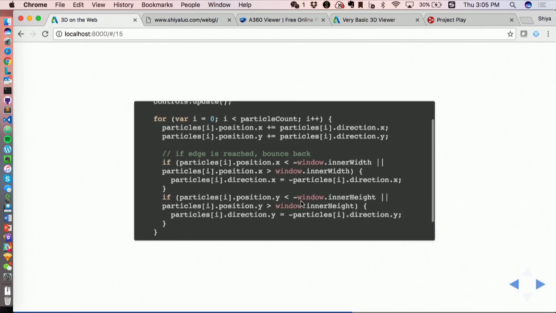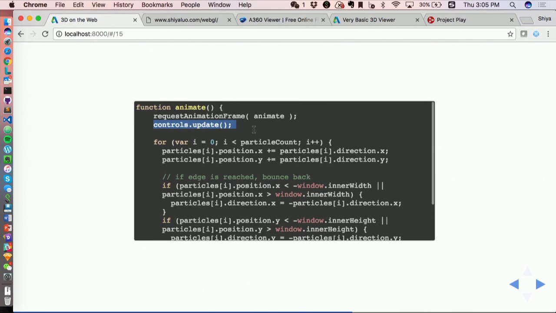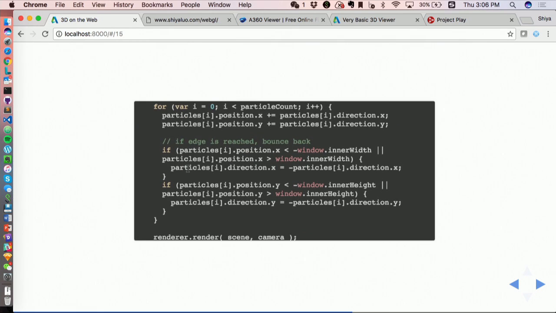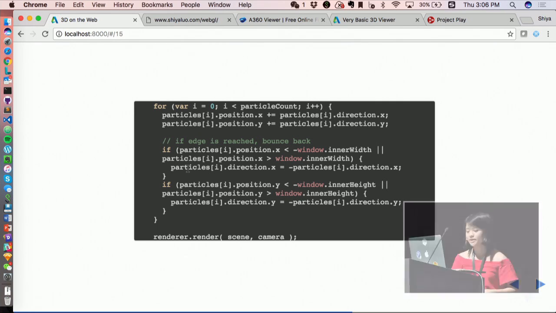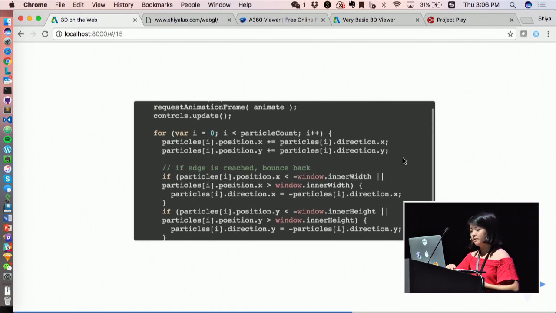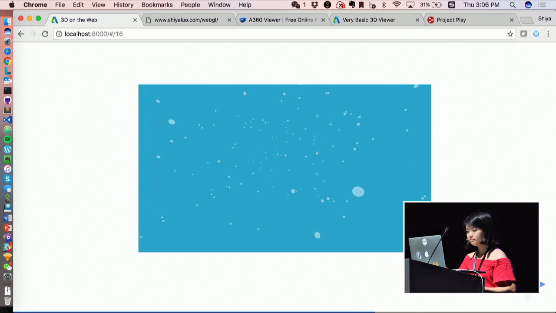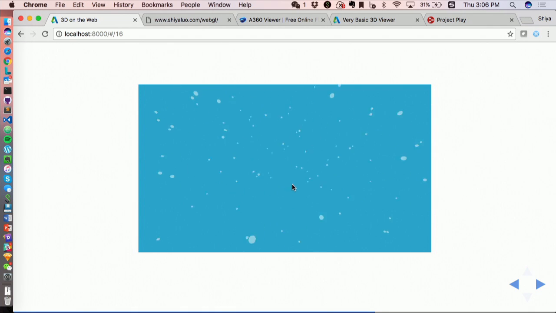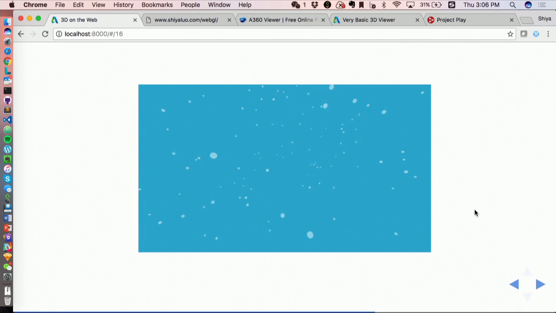Again, I added my controls, so I'm updating my controls. And I run a for loop through each of the particles, and I move the particles every time request animation frame is called. I also set a boundary where if a particle reaches an edge, it bounces back. So it's still very simple code. And I render it again each time I animate. Here, it's moving very slowly. This is a 3D scene, so I can use orbit controls. This is still very, very basic.